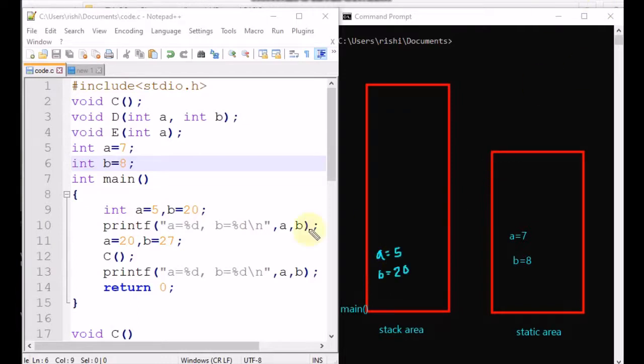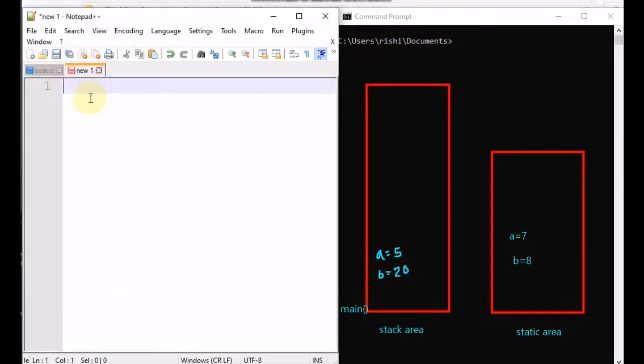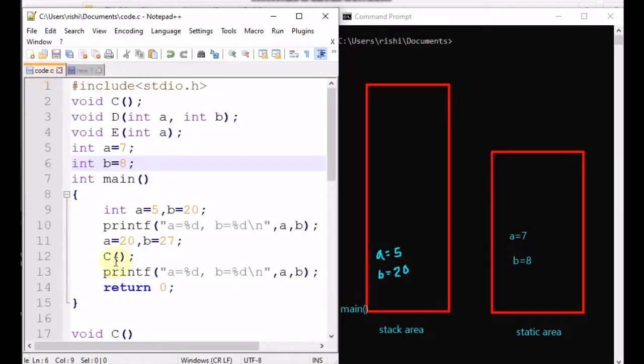Now we are going to print the values of a and b. These values are defined and initialized in our local main function, so 5 and 20 will be printed in here. After that, we are going to change the values. We are going to alter the value of a to 20, and b will be 27. Now we are going to call our function c. So function c is called in here.